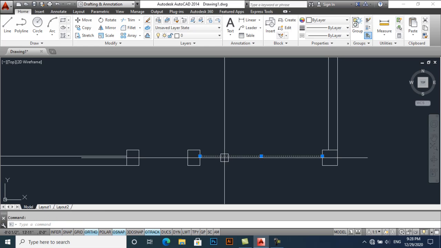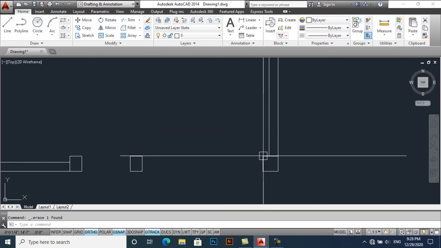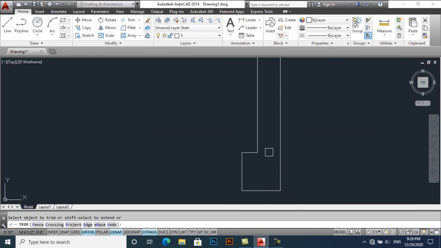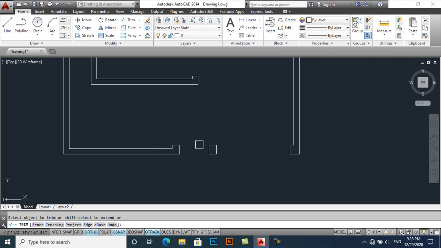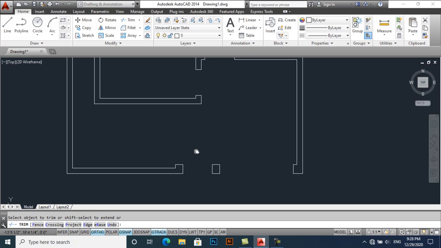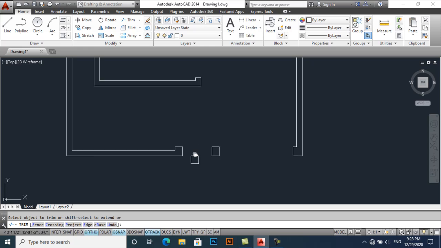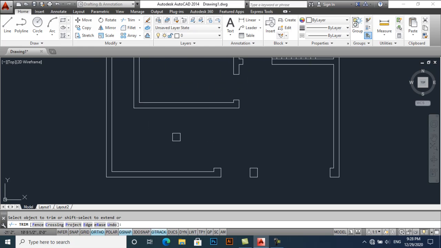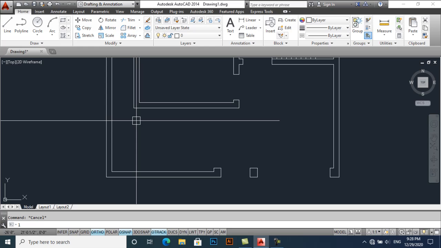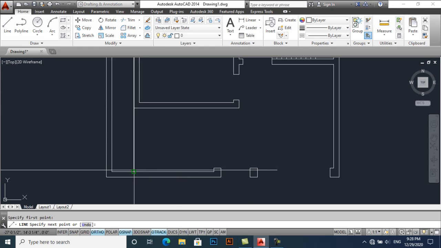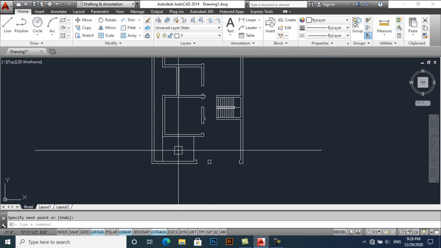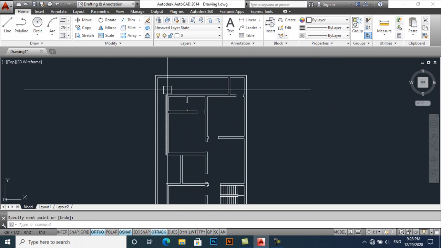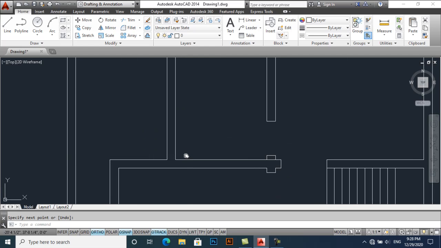Trim all these lines. So we have two gates, one will be for entrance of cars etc., and the other one will be for a simple entry of humans. Draw line, and draw line here. This will be our lawn and this area will be open to space.